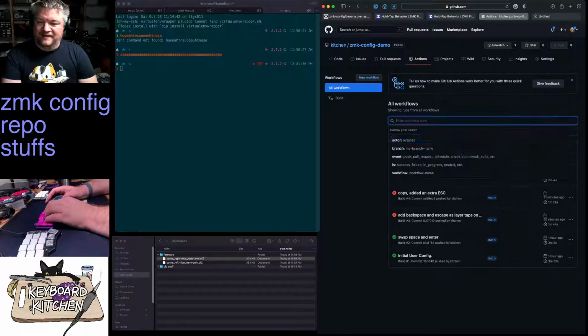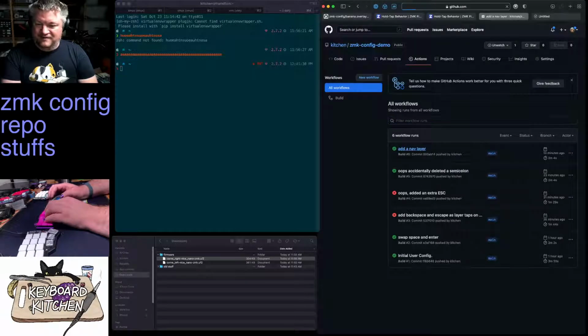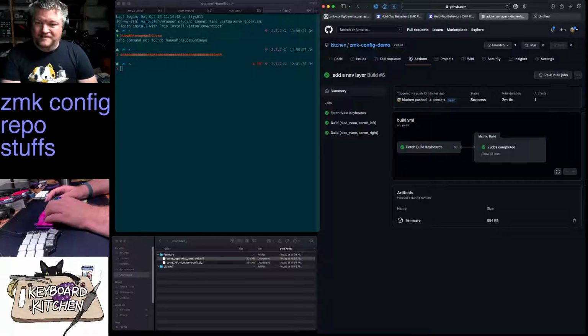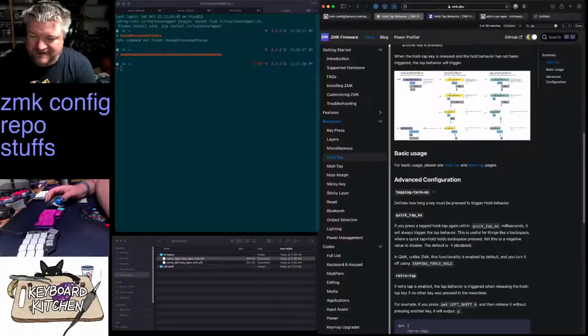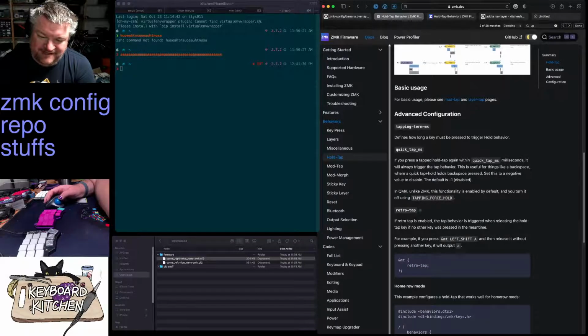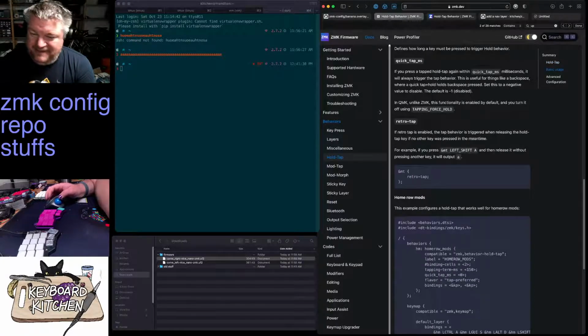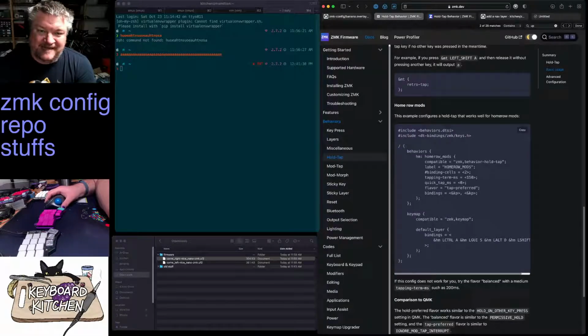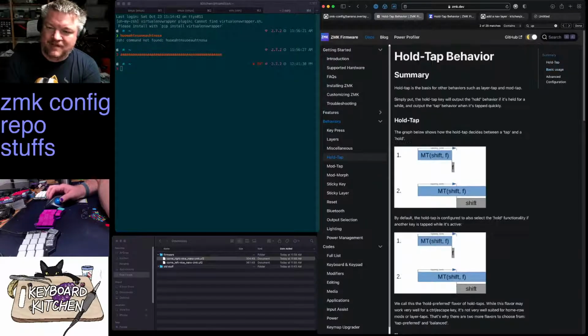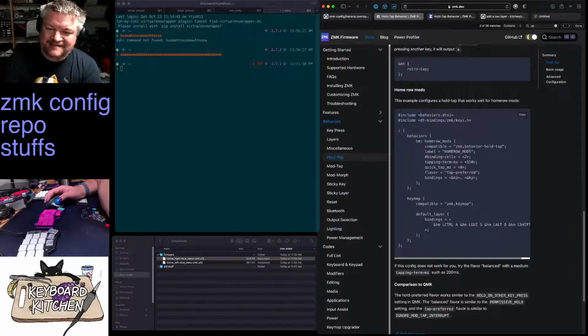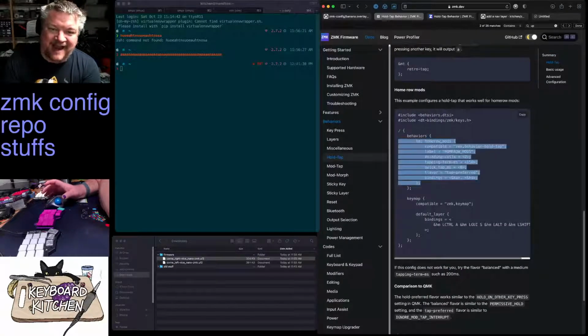Okay, so we added our nav layer. We've got our firmware if we want to. So let's look here: advanced configuration, tapping term ms, quick tap ms, retro tap. I don't know exactly what all these things do, because the only non-default tapping term or hold tap behavior stuff I have is this home row mods thing, and that's all I use, and I literally just copied it from here.